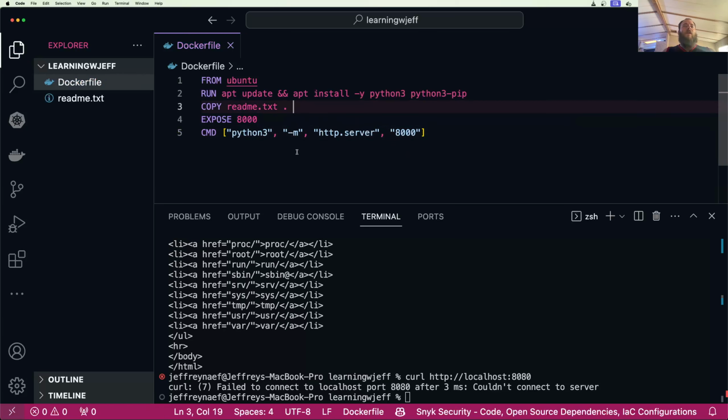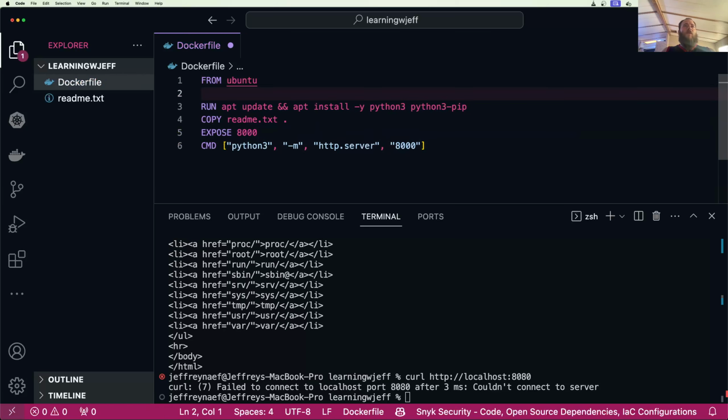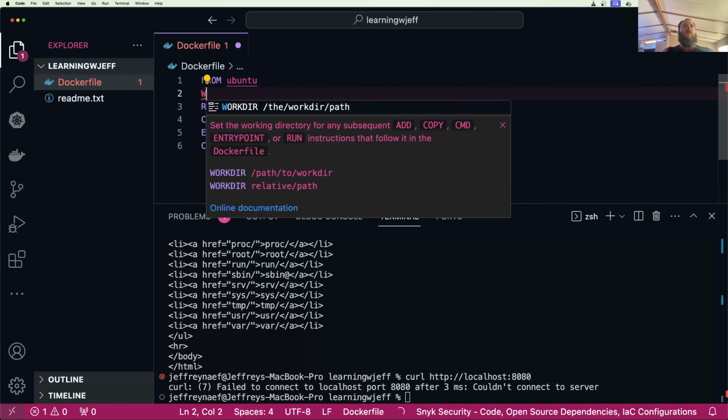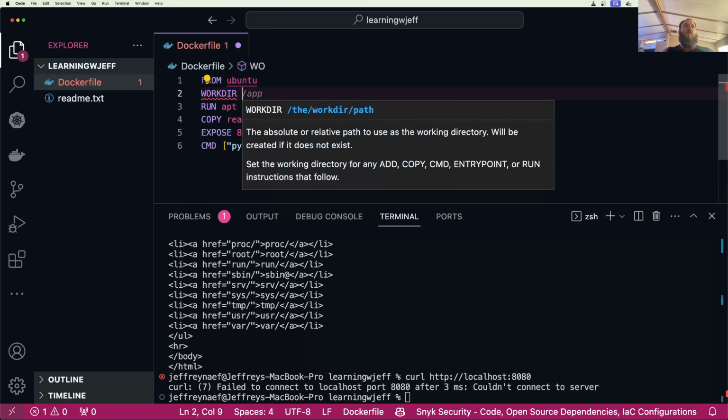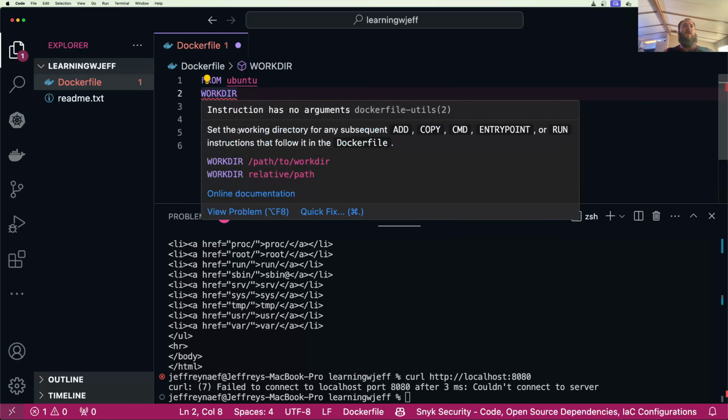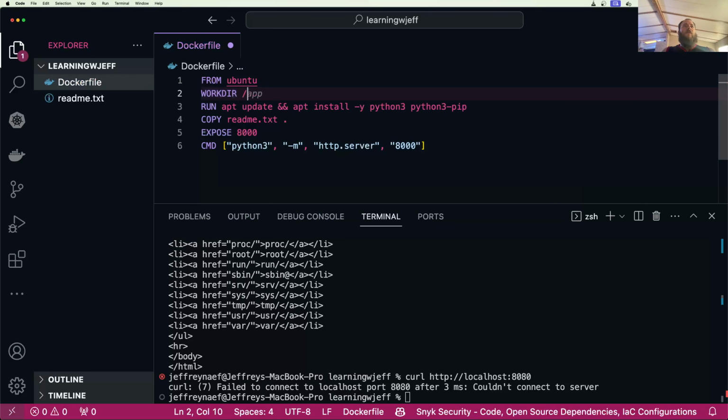And where is here? Well, if you want to always know where here is, or specify where it is to make it clear, we can use the thing called WORKDIR. WORKDIR is, let's read the comment actually, the working directory for any subsequent instructions. Okay, so our WORKDIR is going to be /app. Okay, and now with our changes, I should expect that in the /app directory there should be a readme.txt when this Python server is running.